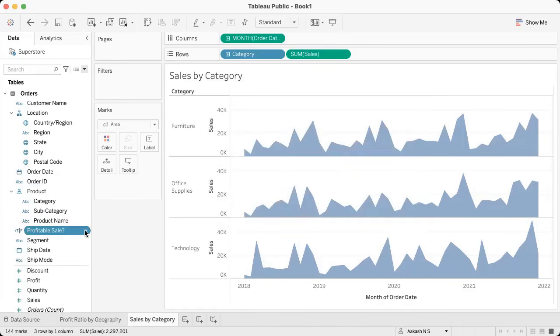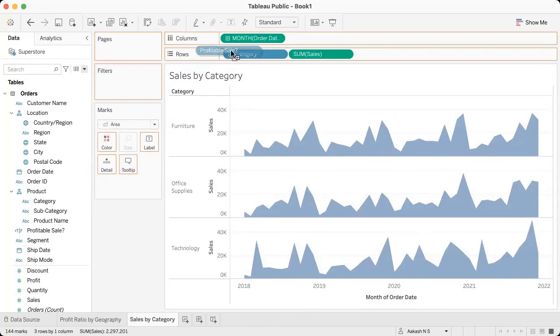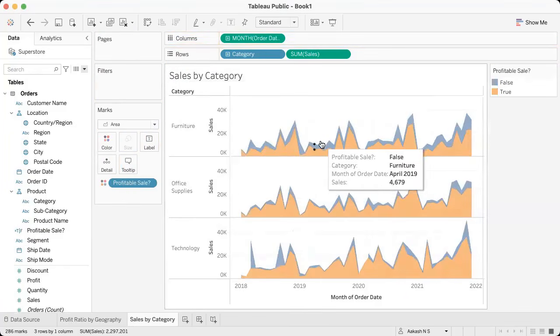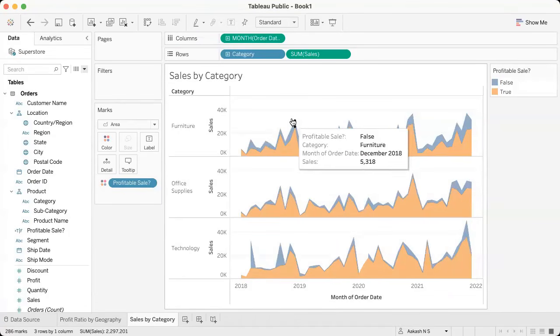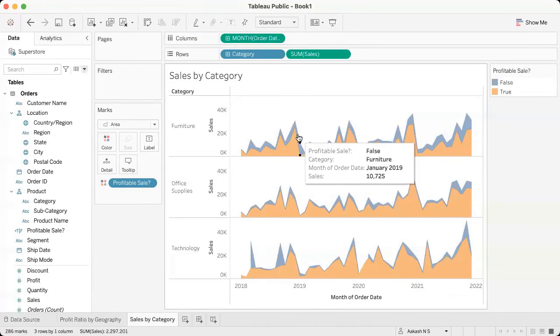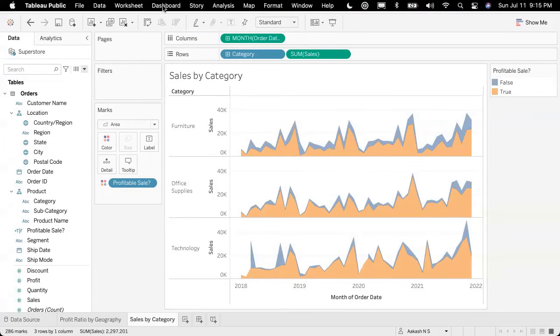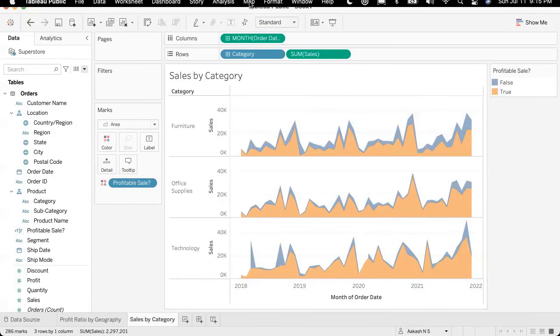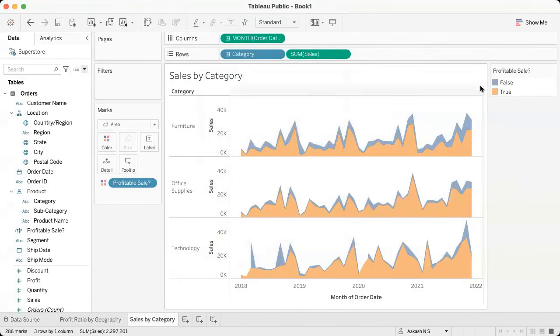And we can actually give those values aliases for true and false. First of all, let's just drag it in here. So let me just drag profitable sale into color so that we can show the sale. You can see here profitable and unprofitable. We are showing it separately. I think one thing we may want to do is just stack this thing one on top of the other. I just want the area charts to be stacked on top of the other. So let's see, aggregate measures. I think it is tagged already.